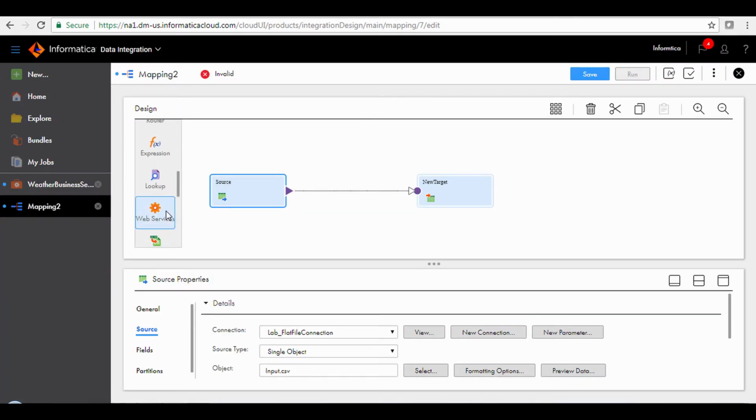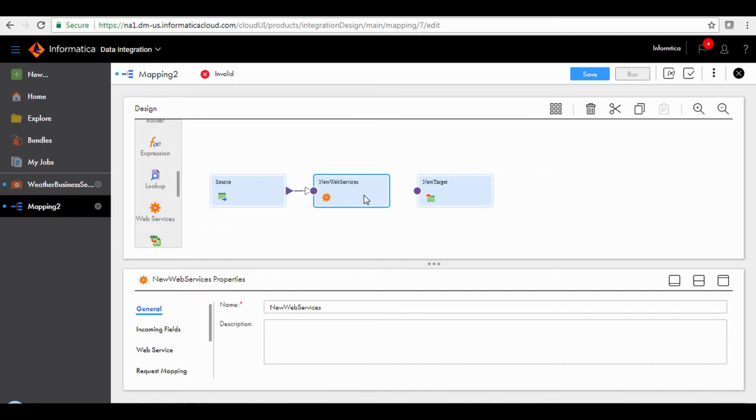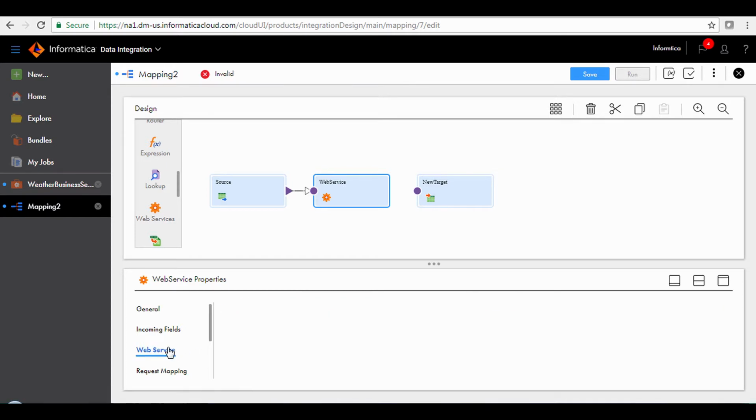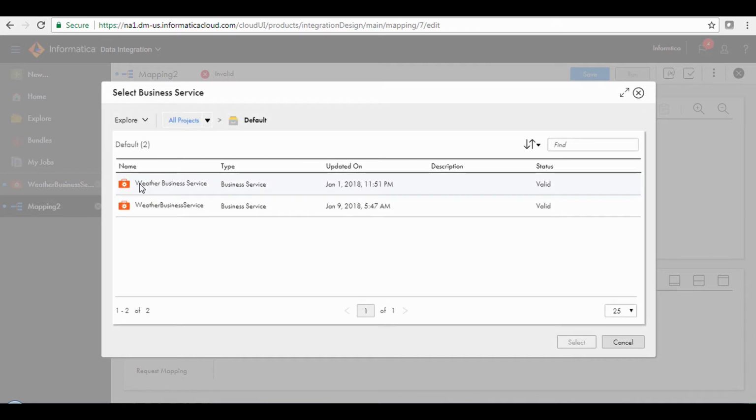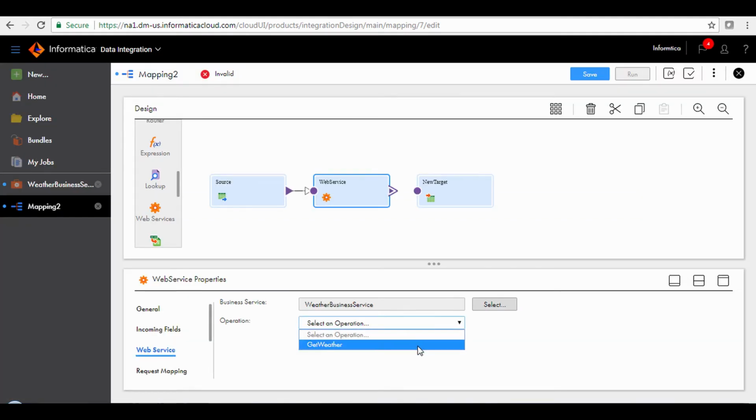To add a Web Services transformation, drag and drop the Web Services between Source and Target. The Source transformation gets linked to the Web Service transformation. In the Web Services Properties pane, enter Web Service in the Name field. On the Web Service tab, click Select. And from the Select Business Service window, select Default. From the pop-up window, select Weather Business Service. And from the Operation drop-down, select Get Weather.